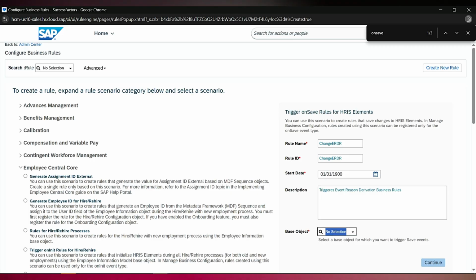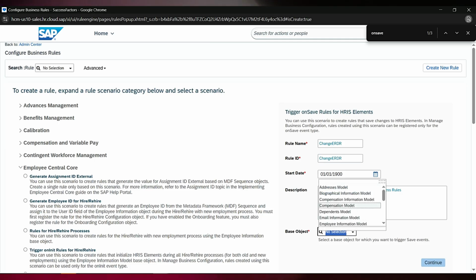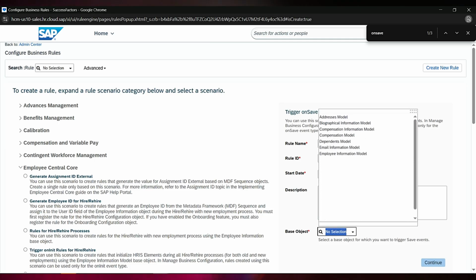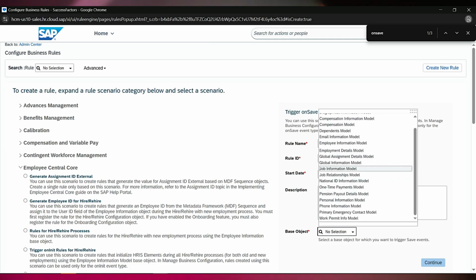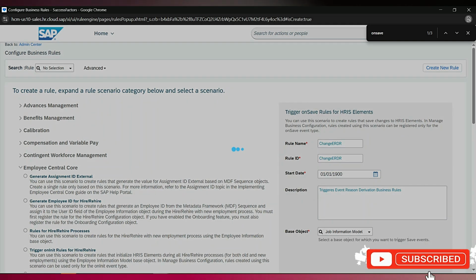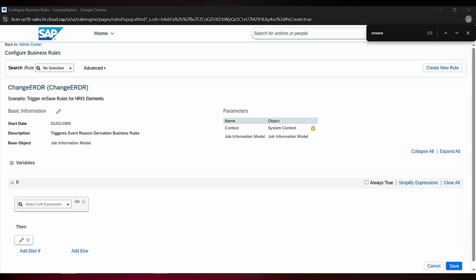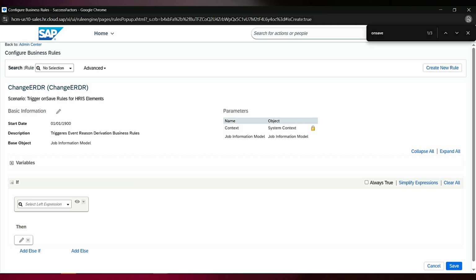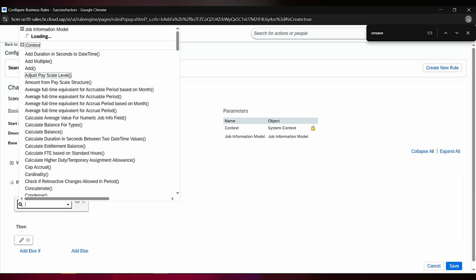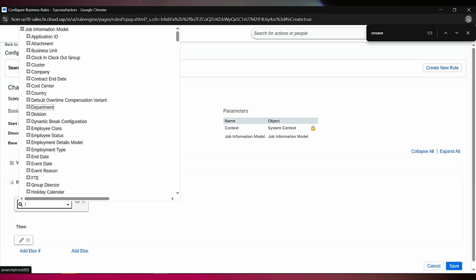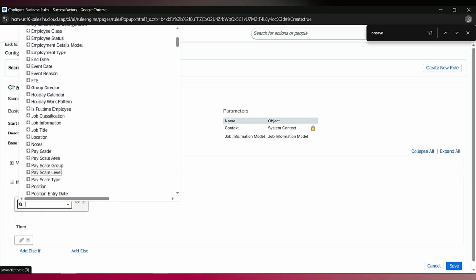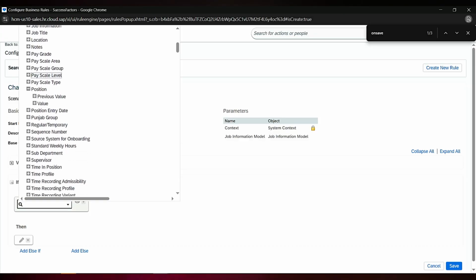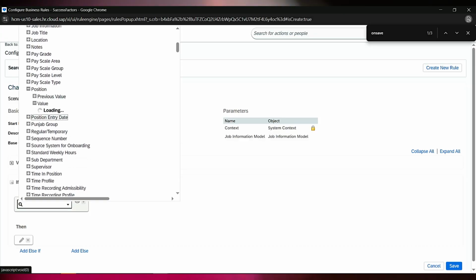Okay, here we choose job information model. Click on continue. Now, what will be our condition? Job information model dot position dot value. We go to job information model, and under job information model we have position, and under position we have value.